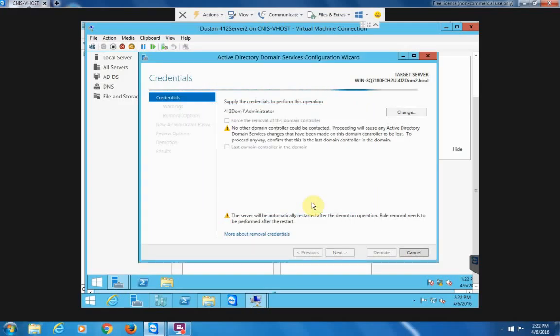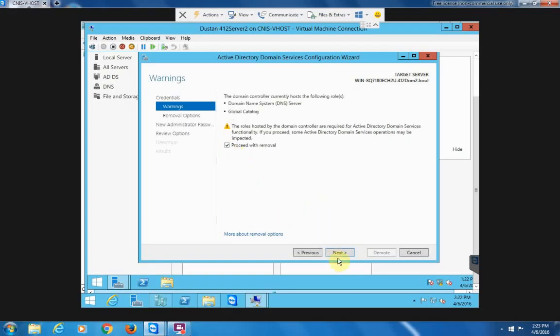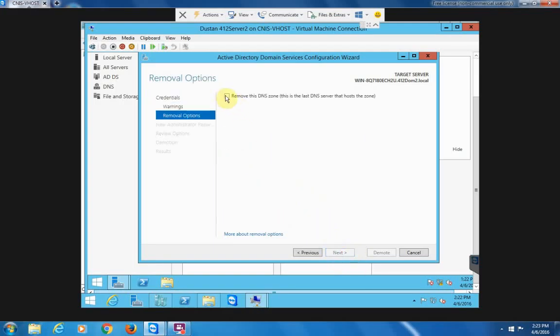Hopefully that's the correct credentials. Sometimes I think I just had a mistype on that. Hopefully. Okay, so we're good to go. Now click on the last domain controller. Click next. Click on proceed with the removal. Click next. Click remove this DNS zone. Click next.